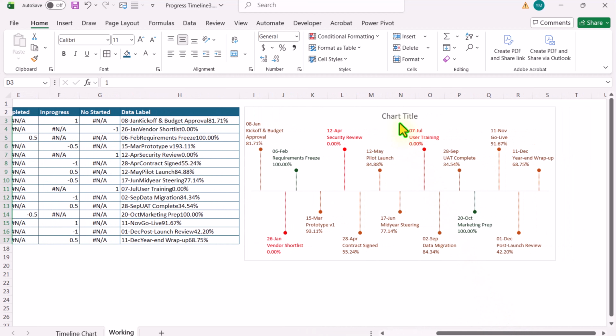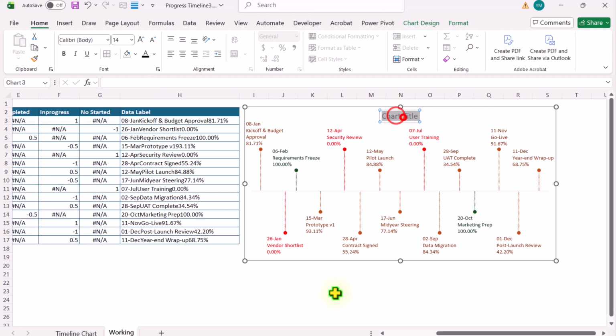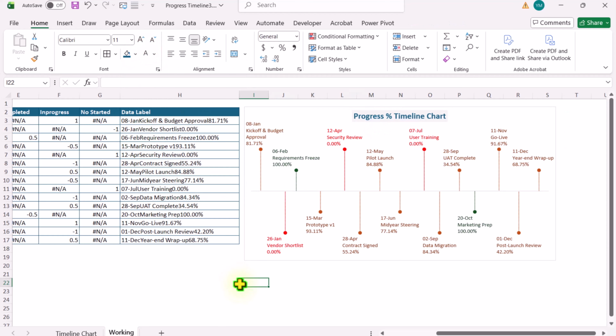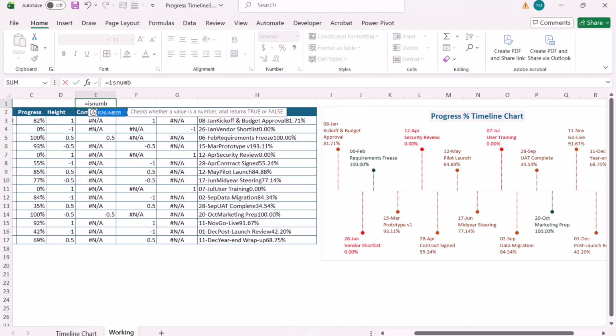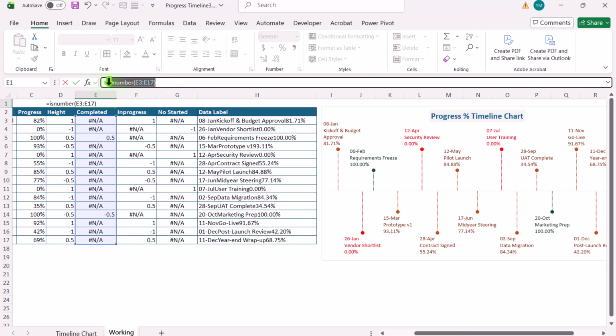Now I will simply update the chart title. And the only thing left, we need to create a pie progress chart. I will scroll to my helper column again, and here you can see already a completed, in progress, not started column. Now if I click on an empty cell, simply type ISNUMBER function, open parenthesis, select the entire completed column, close parenthesis. This function will actually return a TRUE for every number.